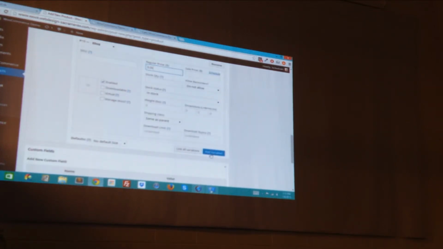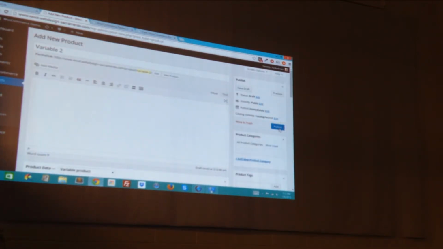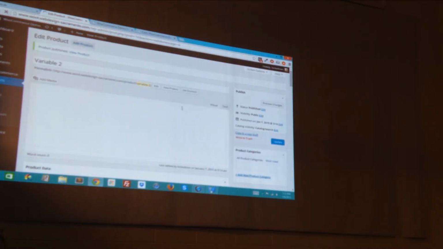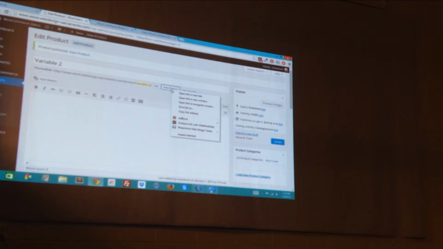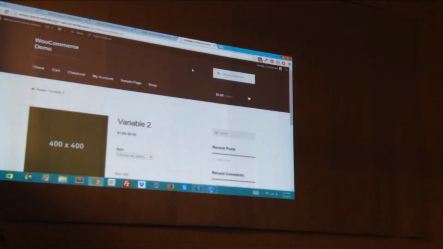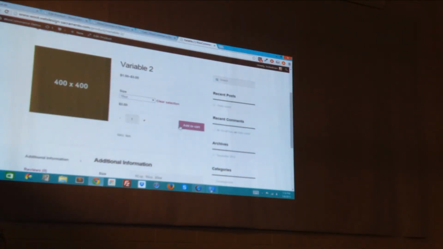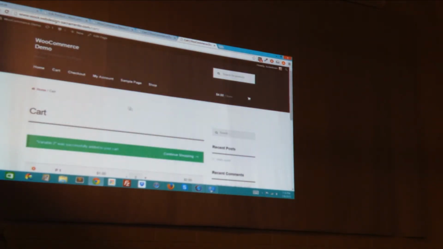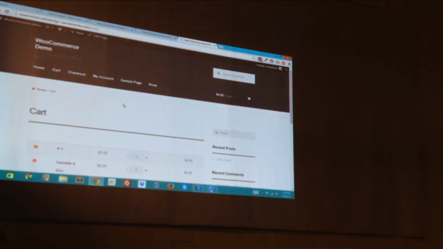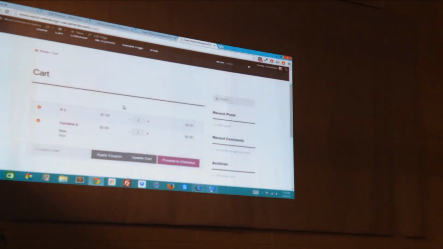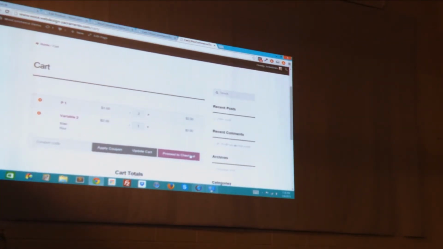You can also do sale prices. So we'll publish this one, and view. Here we go, $1 to $3. Choose an option, and $2. Add to cart, and go to cart. There's our stuff, and you proceed to checkout.